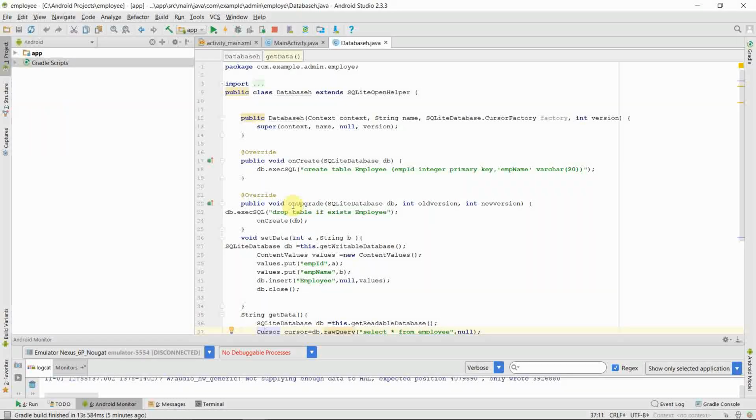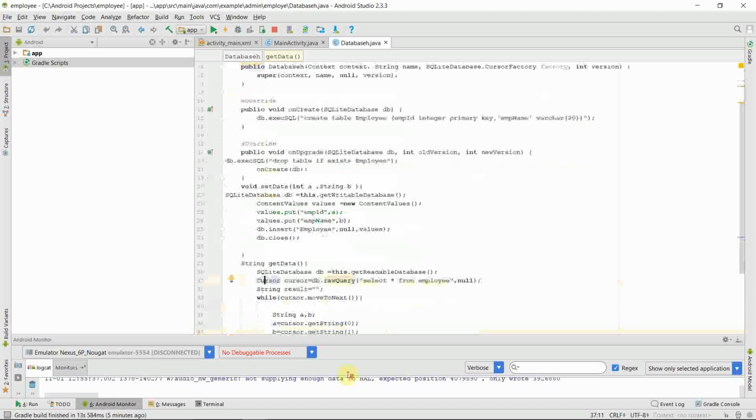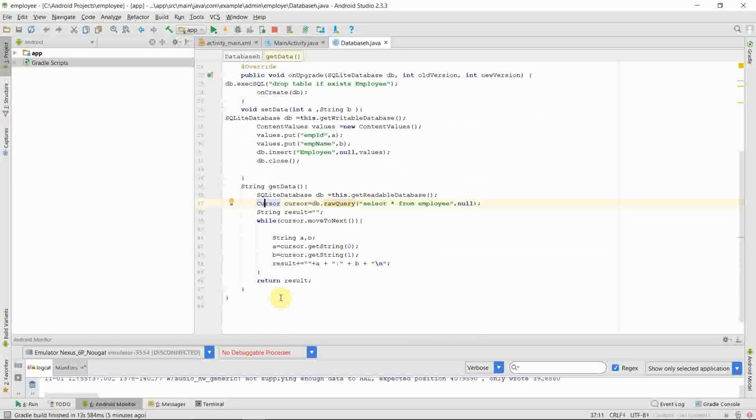Then onUpgrade is called if any changes occur in the table. The parameters are the database, the older version and the newer version. When it is called, the older table is dropped and the new table is created, so it calls onCreate again. After the table is created, the new values are added and inserted into the table employee, that is the table's name. Then the DB is closed.